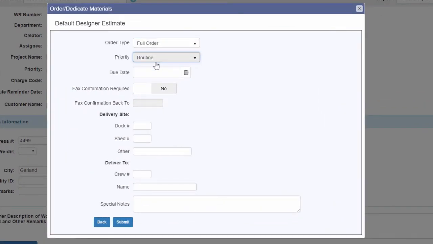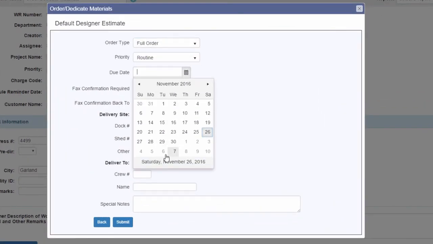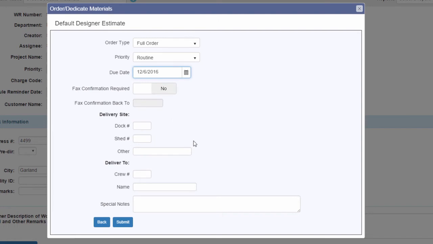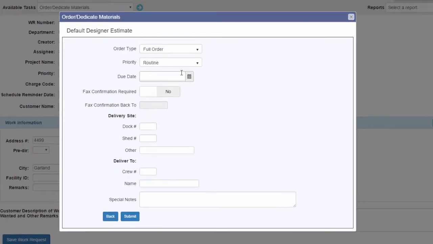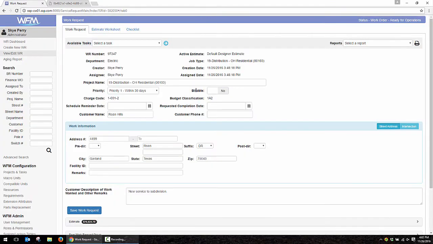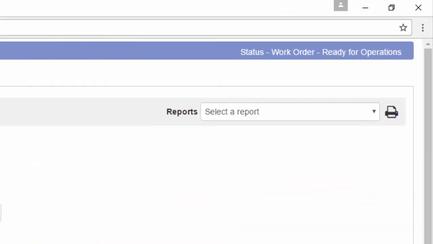So we'll fill out this form, full order routine. We're going to put a due date in of, let's say, the 6th of December. So we're going to have this delivered to dock number 1 and shed number 2. And with that simple information, I could submit this in. So again, this would be contacting the storeroom module, your independent warehousing module, and or sending an email. So you'll note now that our work request is now ready for operations.